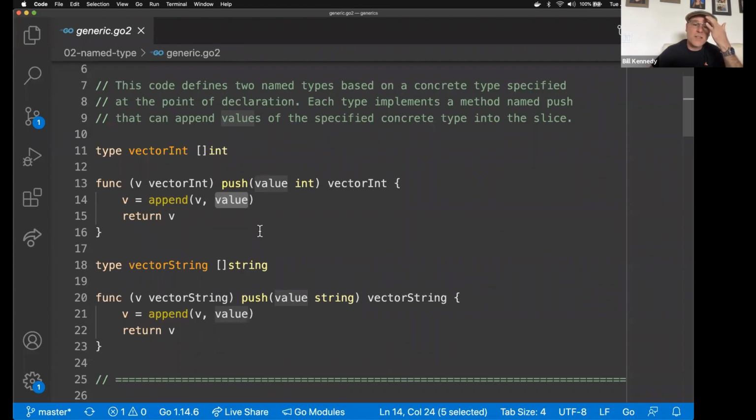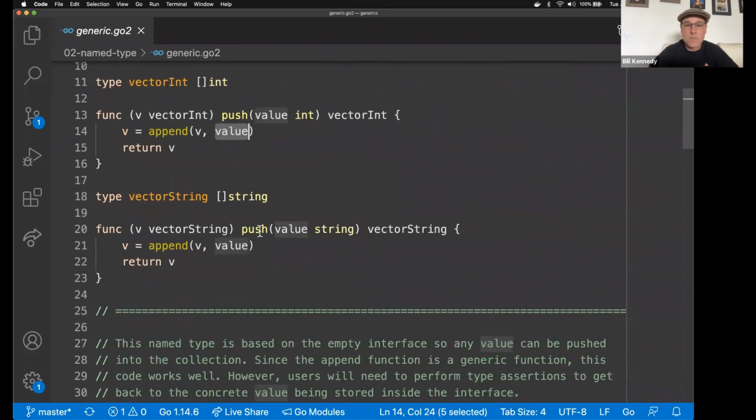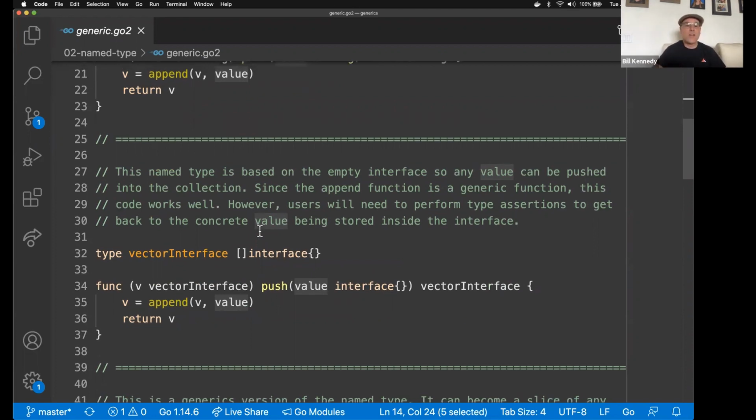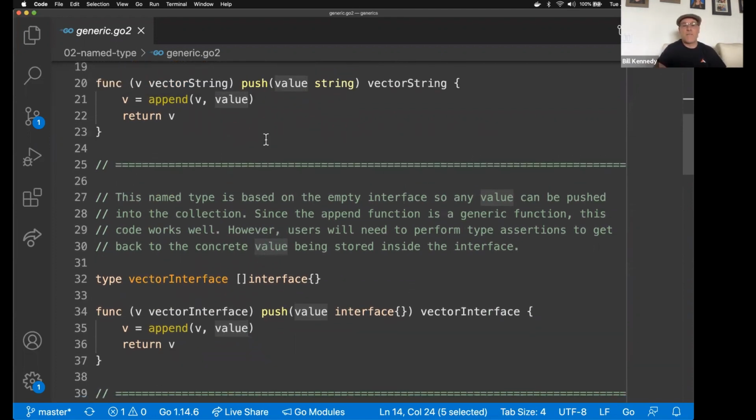So then the question is, well, could I write a single vector type that could do it all? And the answer is yes. Again, here comes the empty interface. I can write this vector interface type. And if you look at the implementation of push for string or interface, it's using append, our generic append function, to do all that. There really isn't any difference.